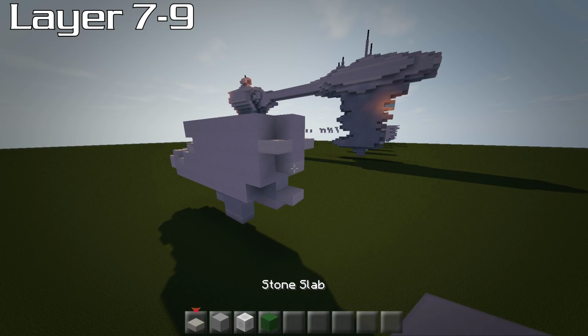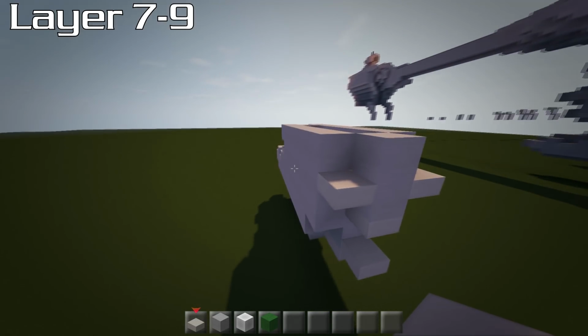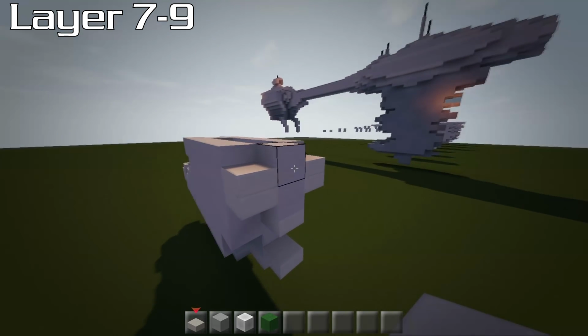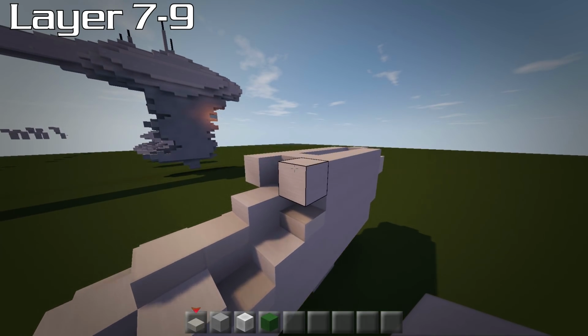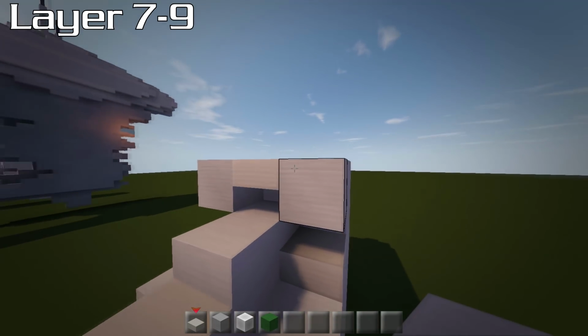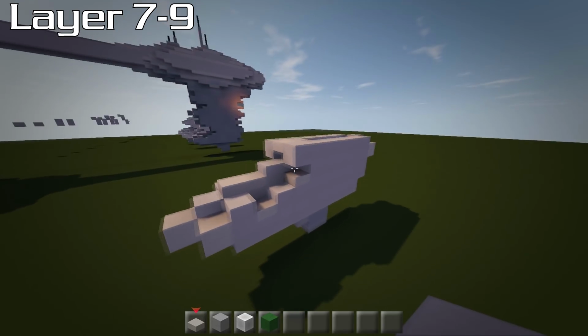Then with slabs for this layer, what we're going to do is have just 1 on the side of these, like that, but none on the front. Then if we go around to the back, we're going to have 1 on the upper, just in this gap here, like that. And that's it for layer number 7.